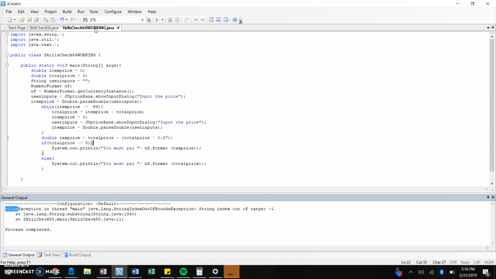an if statement to check if the total price of all inputs is greater than 5. If it is, it adds 7% to the total amount and outputs the new number, and if not, it outputs the price without the tax.